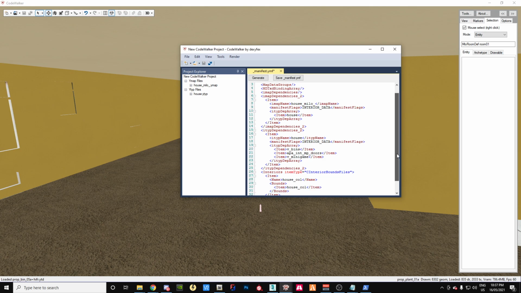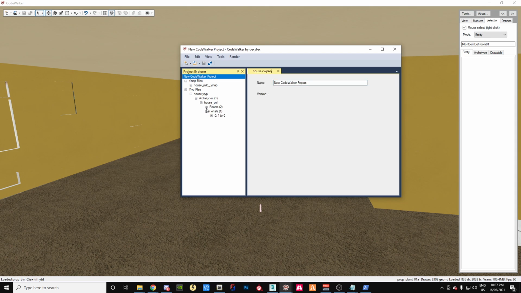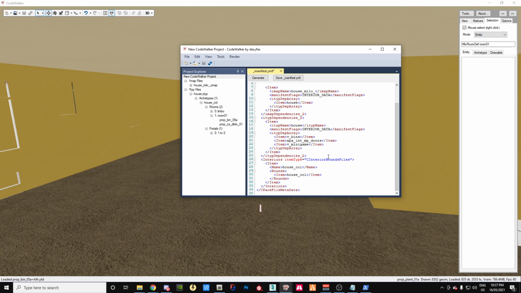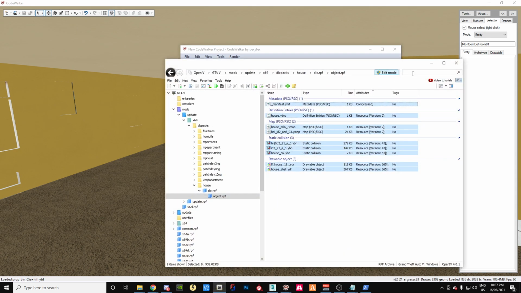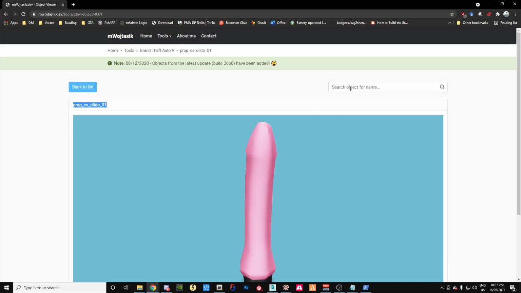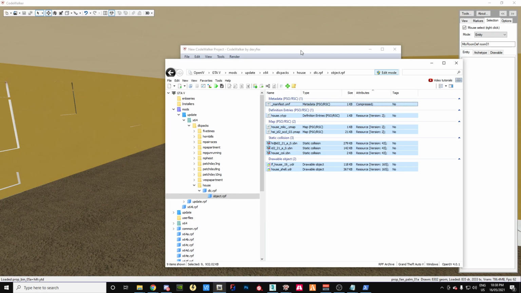Item minigame. Is that the dildo? Really? All right. House collision. Generate again. What is that? What is that? I'm curious. Is this going to tell us? Is it part of the minigame? Yeah, I'll trust it. I don't know if I should, but that's fine.